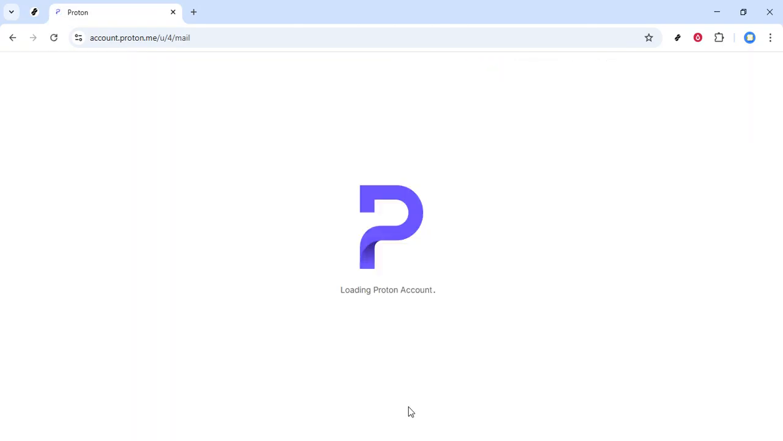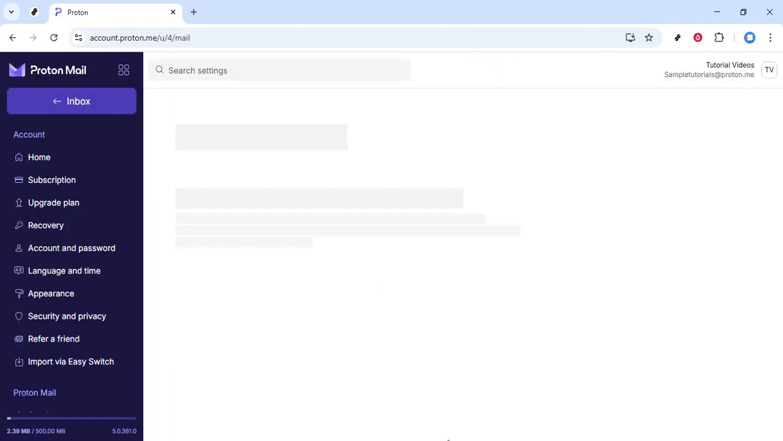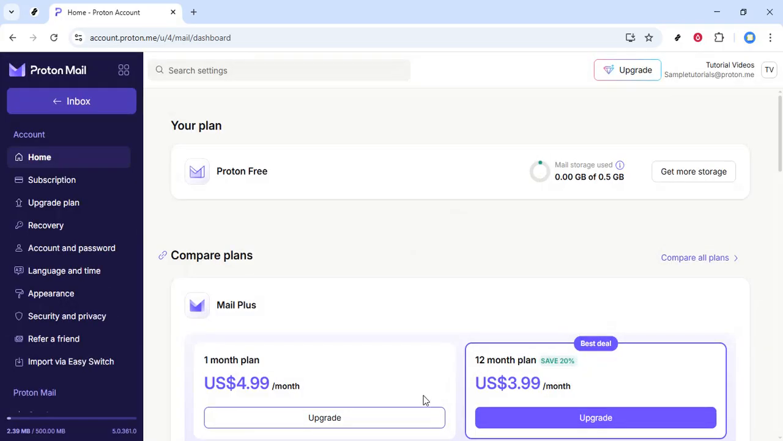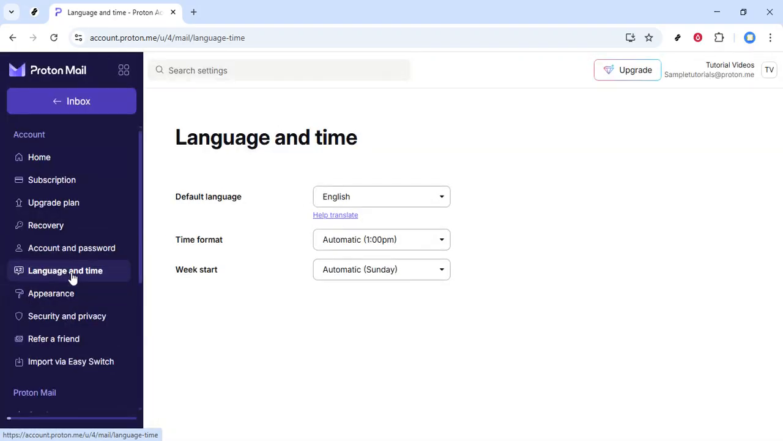the left sidebar. In the settings menu, locate the section labeled language and time and click it. This area controls how Proton's interface talks to you and how dates and times are displayed across your mailbox. Even if you only plan to change the language, it's helpful to know this is also where time format and time zone live, in case you want your messages and events to reflect your local preferences.